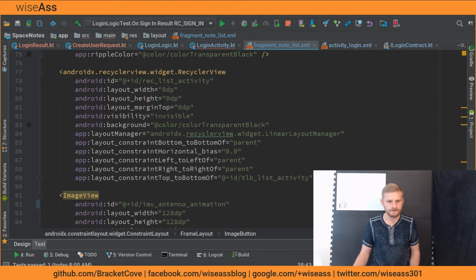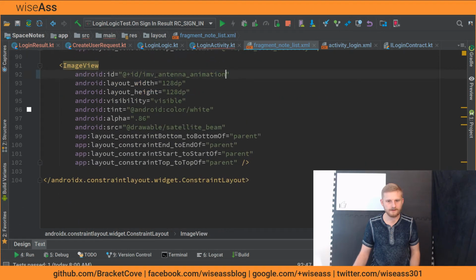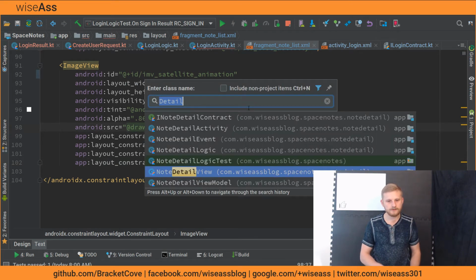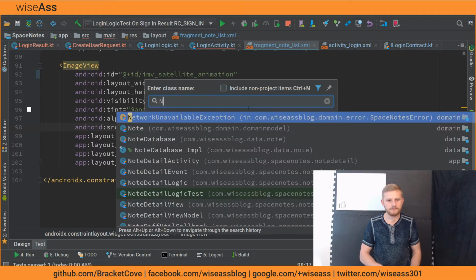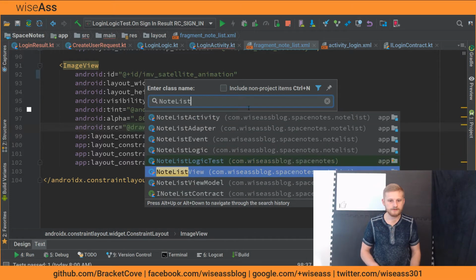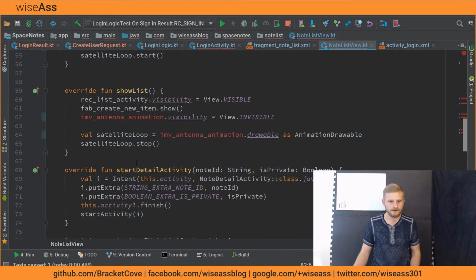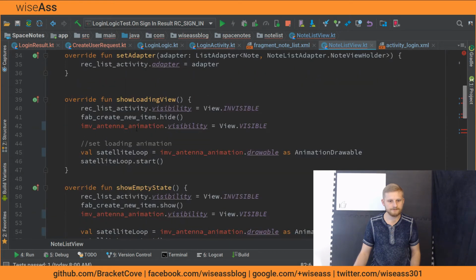Okay, where is this stupid thing? Yeah, so this is not an antenna. This is a satellite. So I gotta go here and say satellite. Okay. And then I have to go into the view, so that'll be node list view. This is why I hate working in XML, honestly.